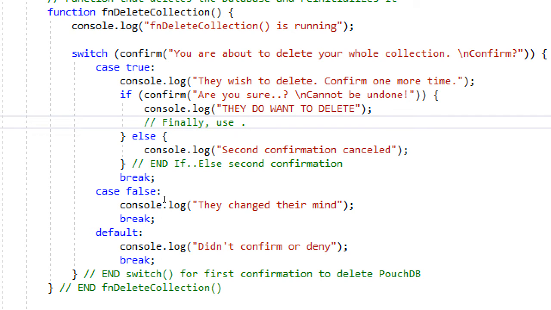So finally, use db, use the dot destroy PouchDB method to destroy, to delete the database.